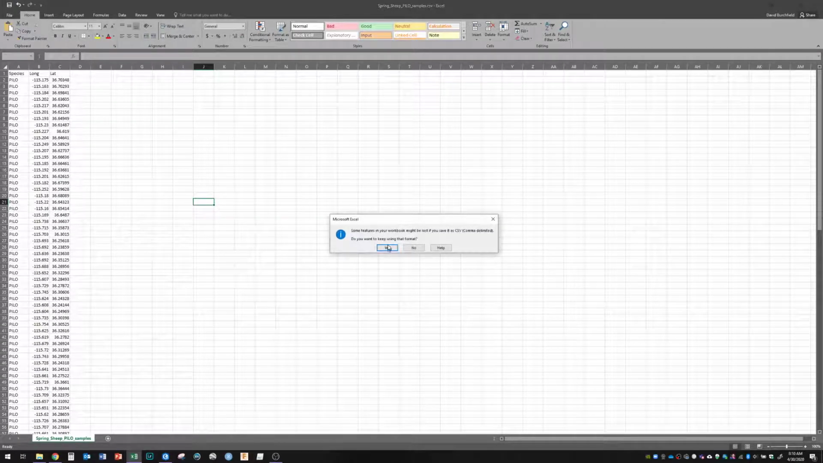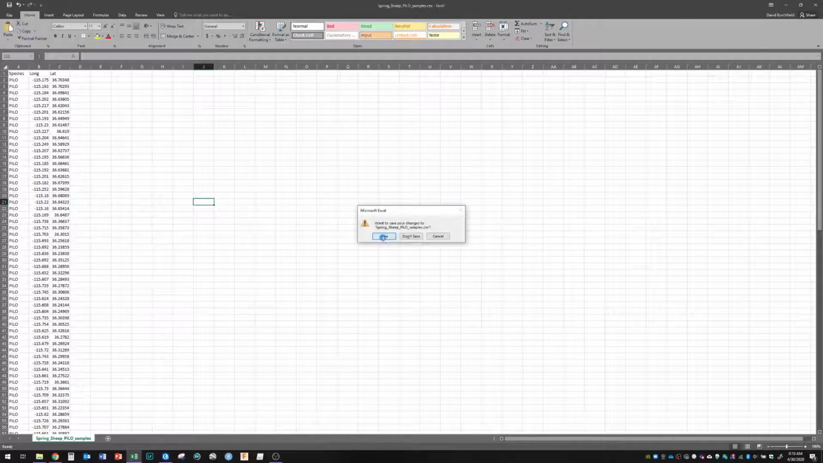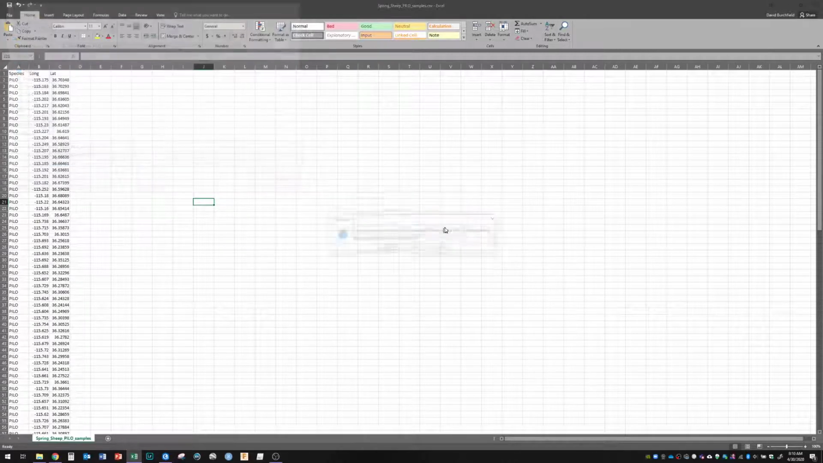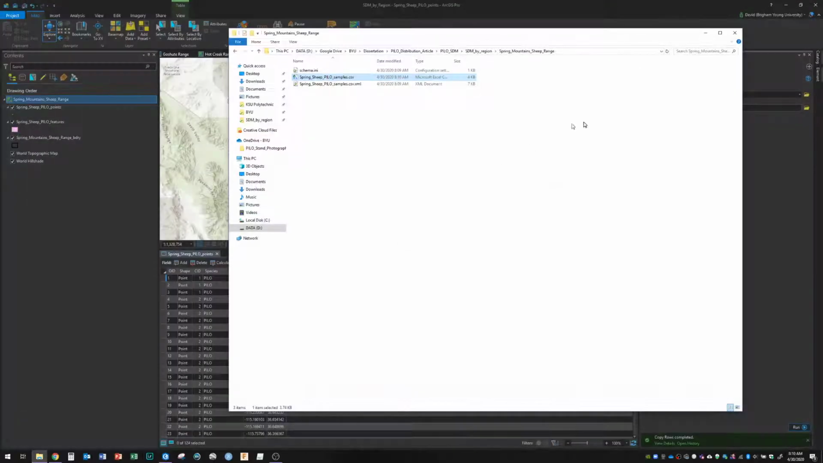And I hit save. Yes, I do want to keep using that format. It does weird stuff when you try to save CSVs. It asks you like 10 times if you actually want to save it, and if you want to keep it as a CSV. Okay, so I can close that.